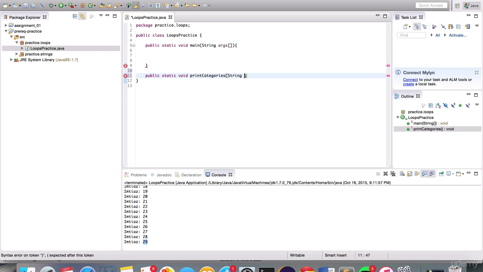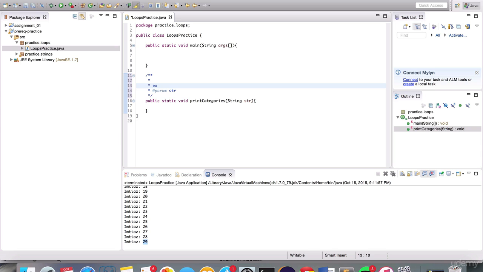And it accepts a string as an argument. And your task is to complete the body of this method. And the requirement is, let me just put comments here. The instructions are to extract all categories from the string argument. Okay, so we're going to pass in a text containing a bunch of categories, and your job will be to basically print that after you extract it.